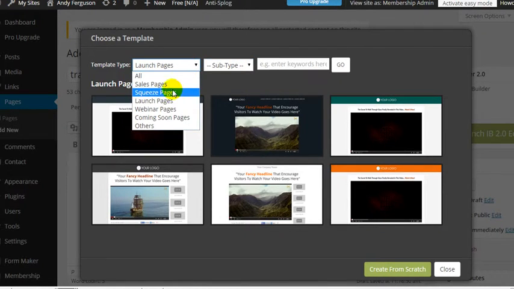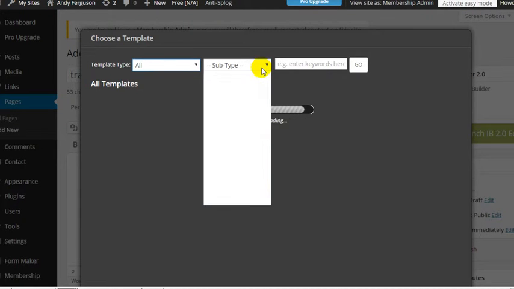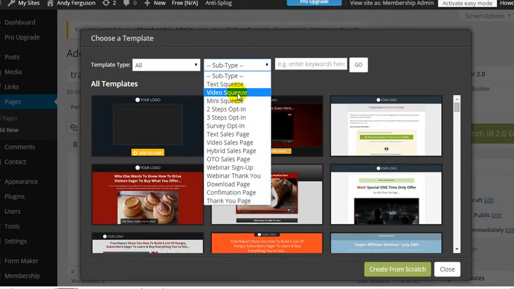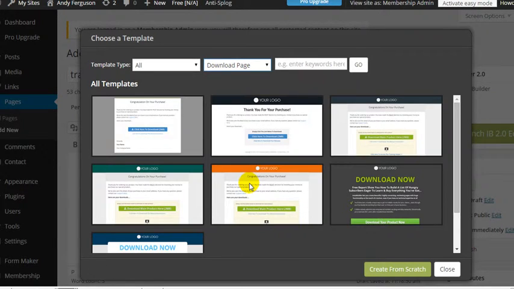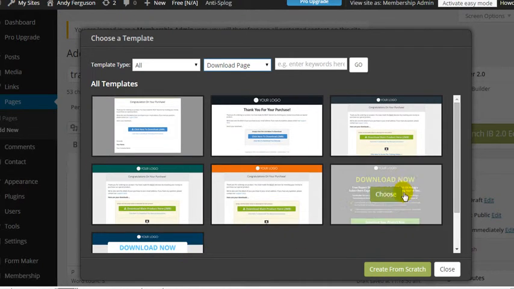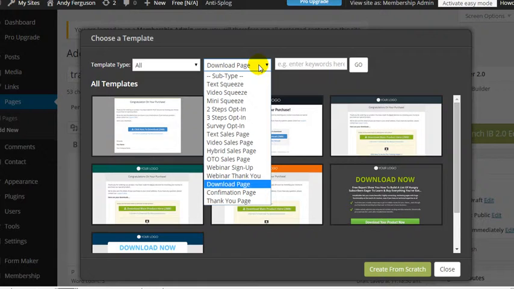We can choose, let's go back to all. We could do it this way as well, so we could have video squeeze pages, mini squeeze pages, download pages. Let's have a look at the download page. Thank you for your purchase, click here to download, etc, etc. Okay, really simple. It's all done for you, which is really, really cool.